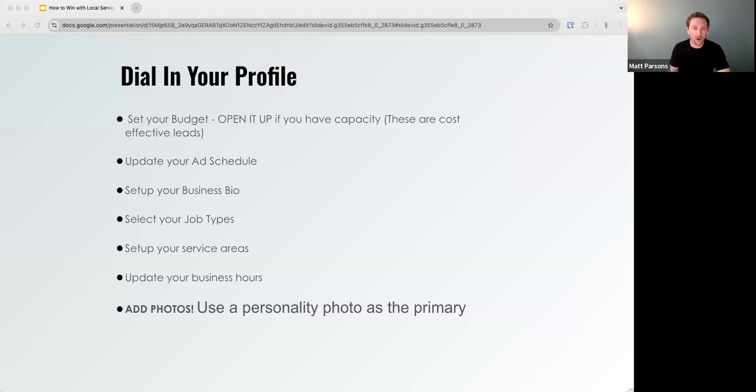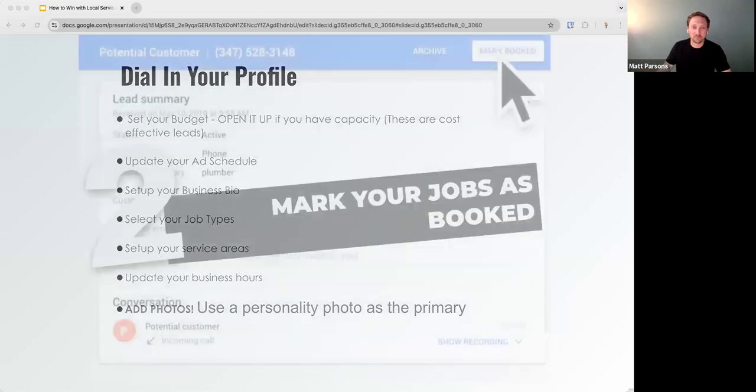Authenticity goes a really long way online. If you have a photo of you, a photo of the team, real photos of projects that you've done, they help tremendously, not only in showing Google that you're a real business and that you're not just using stock photos, but proving that authenticity to your potential leads, right? That you are who you say you are, you're a real person online.